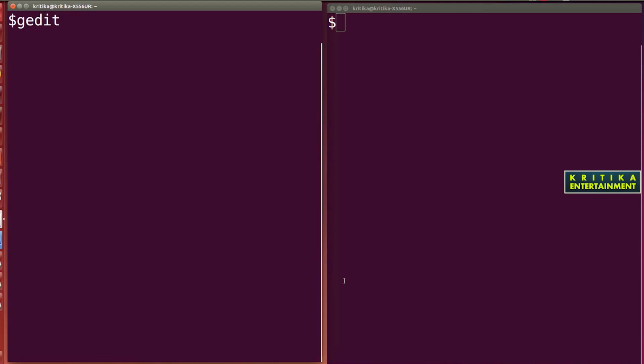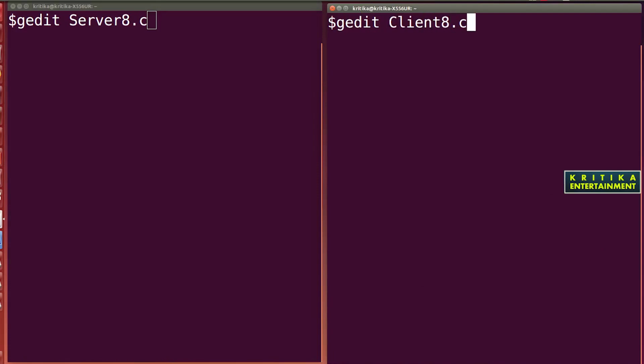Okay, gedit. Suppose here I'll start with the server. I'll name it server8.c. Here also write gedit client8.c. So server8.c, I press enter, then write the program. I'll write the program very fast, so that it will save your time.